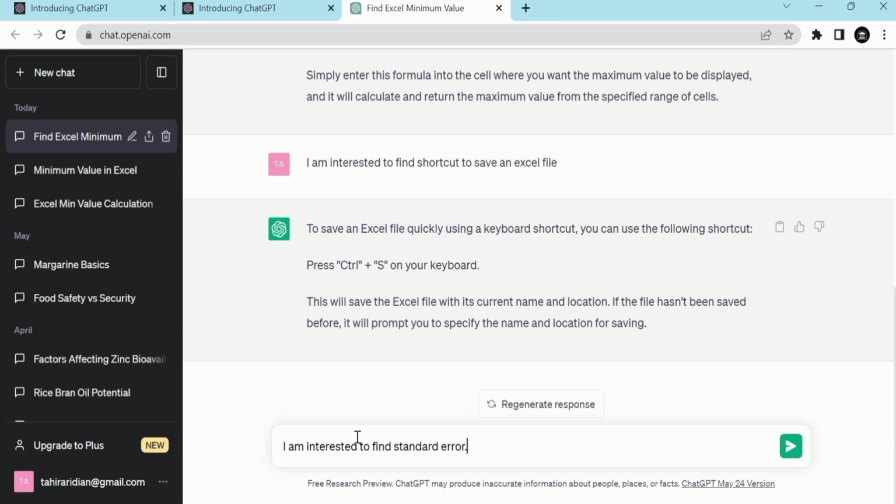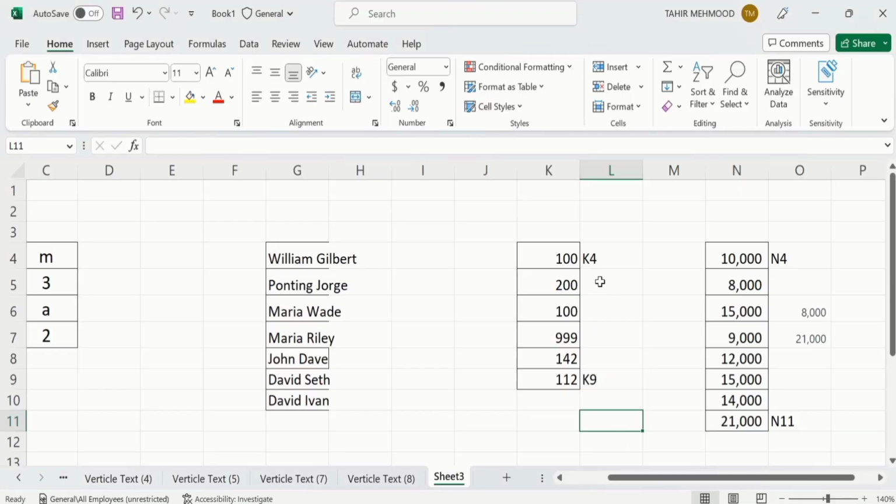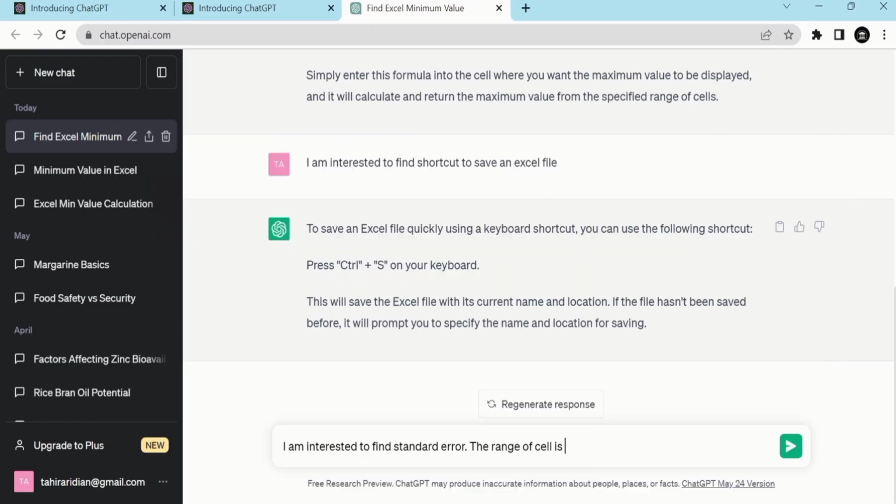The range of cell is... I will select the range of cell, which is K4 to K9. K4 to K9. Please generate a formula to find standard error.